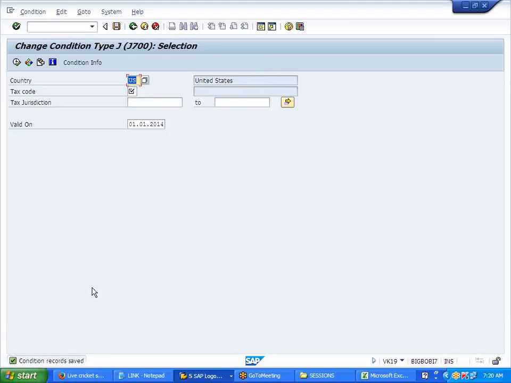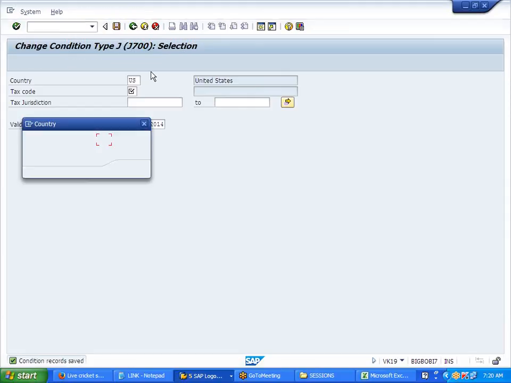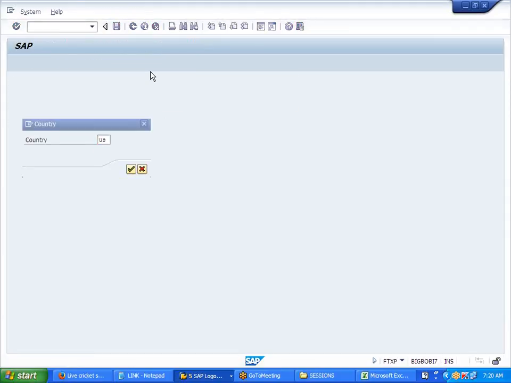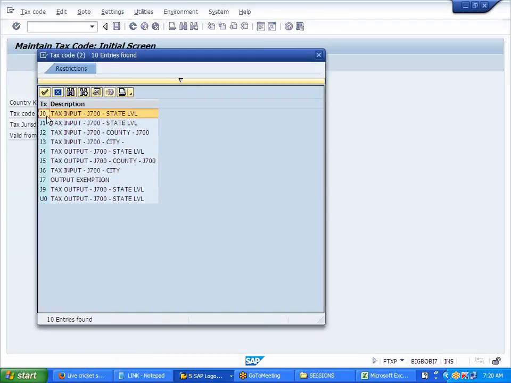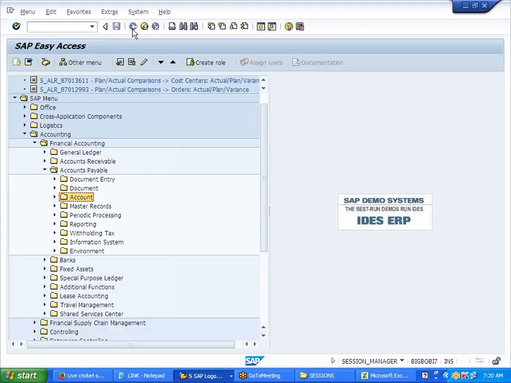But tax code should be J0, right? We created one more, no? J0 was for input tax. That is what we were making a mistake on yesterday. What is this? Input. Okay, output exemption is J7. That is what we have been trying a number of times.